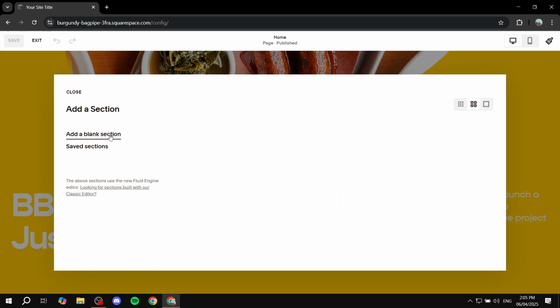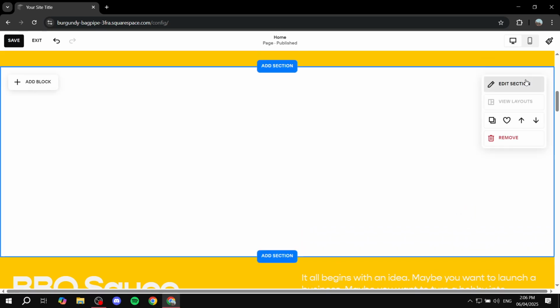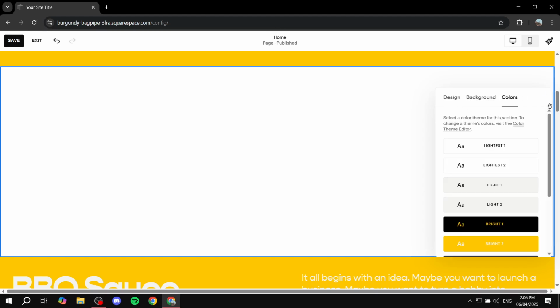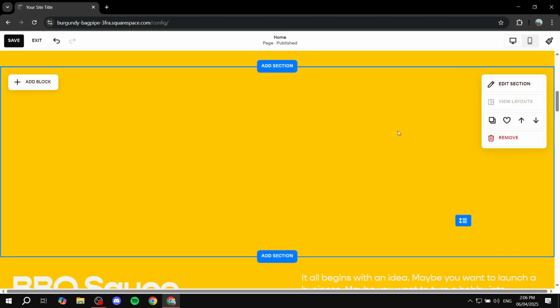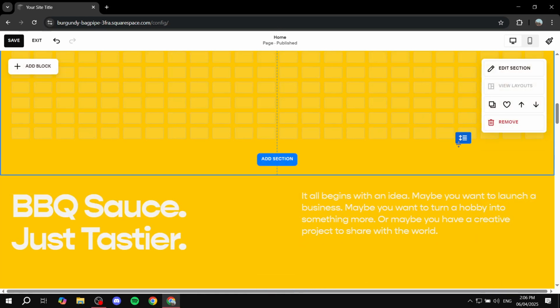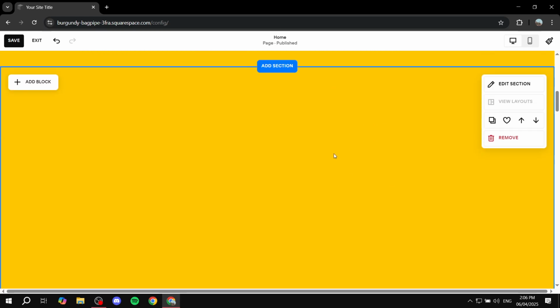And I'm just going to add a blank section and give it a proper color. So I'm just going to click on Edit Section, go to Background, go to Colors, and change it to this color right over here. And now next up, I'm just going to add the actual flipbook. So I'm just going to create some more space by dragging this down. And now that we have some space, we don't really need that much space, but you know.